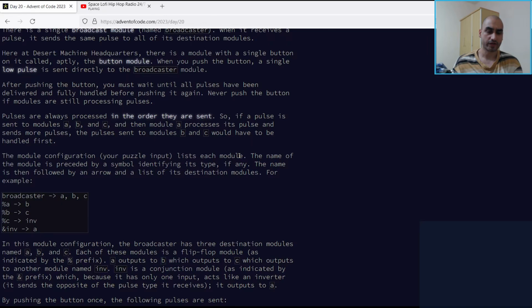Alright, the module configuration lists each module. The name of the module is preceded by a symbol identifying its type, if any. The name is then followed by an arrow and a list of its destination modules. For example, right. It says broadcaster. And then we got these, and then we got this. Alright.